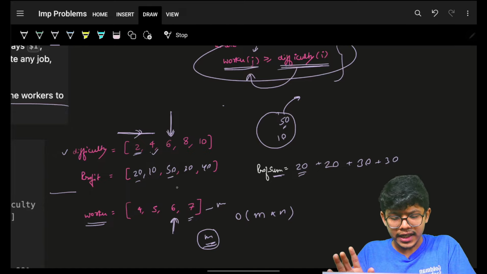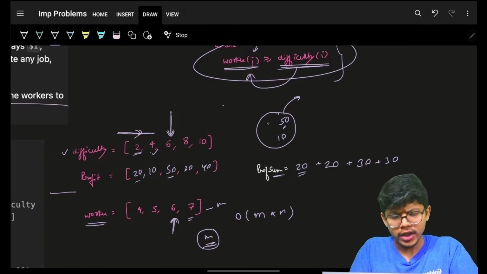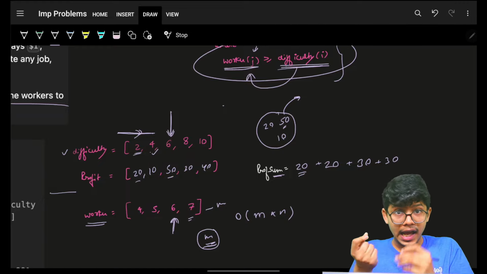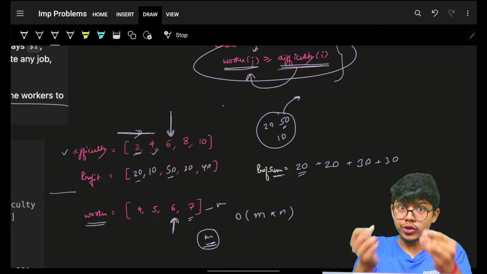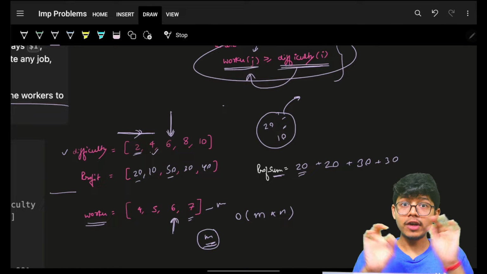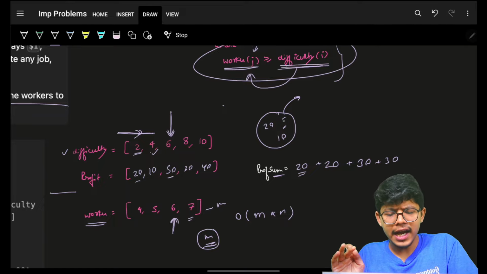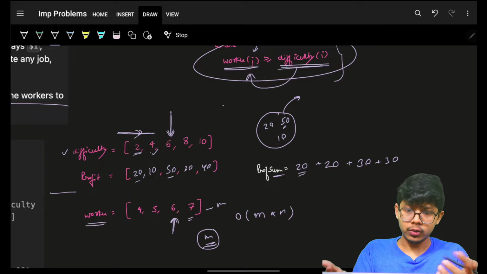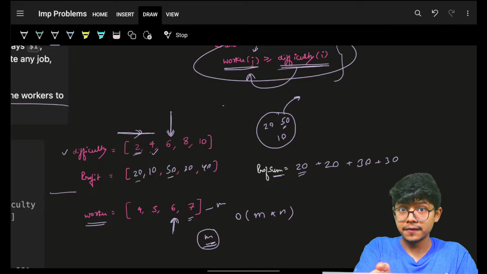Again, I'm not saying that it will not work, considering I can use 20 again. I will not pop it out from the heap. That's the best case. If I had an option where I should use a job at most once, I would have popped it out and never used it again. But in this case, I can use any job any number of times. So I will not pop it out. I will keep it in the heap itself.